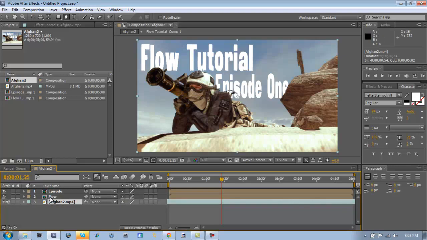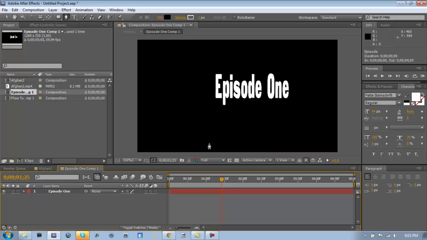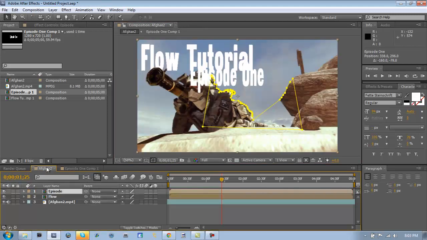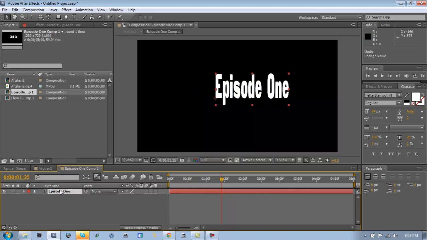Once I have my text in, and they're pre-composed, so this is what I was talking about. Since they've pre-composed, I can go in and move this text, and it will move on this without moving my actual mask, so that proves helpful later on.